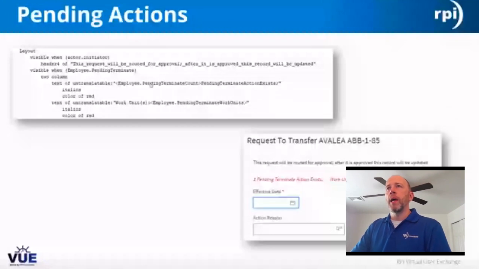So here, employee.pending terminate count, and then says 1, which returns a value of 1 in my example here, and then the text pending terminate action exists. And then we're also adding the work units, where it's pulling in that derived string as well. So a lot of layers there, a lot of just thinking about how your data all relates, and how you can pull it all together using the tools within Configuration Console.